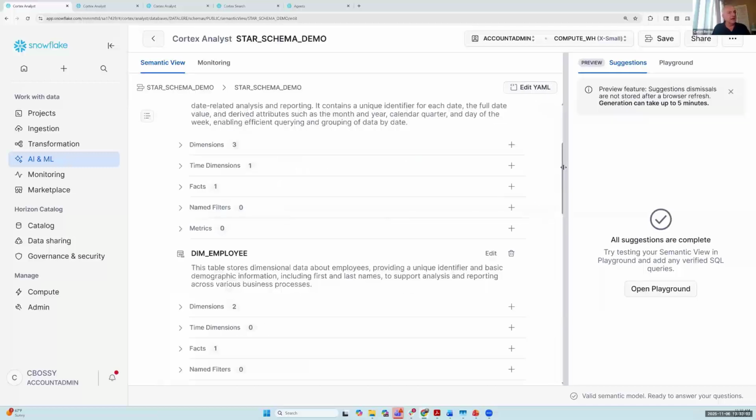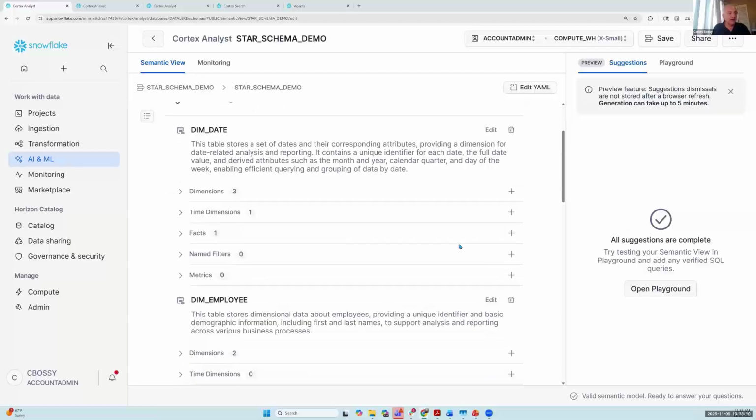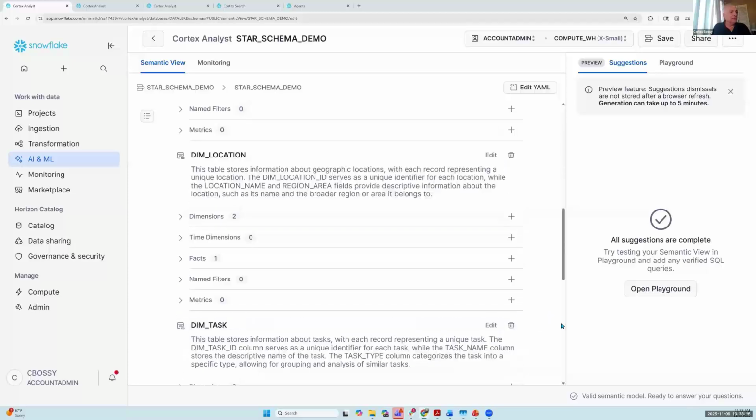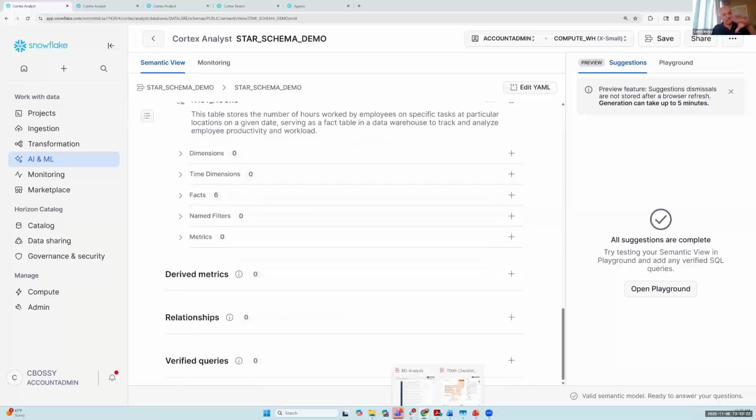But I'm showing the UI in this case because what I'm trying to do is define everything I might need, just like a human might need. For example, not only do I need dimensions, but I need time dimensions. I need facts. I need filters. I need metrics. Every table might have some of those. I also need to have metrics that are derived among the various tables. I also need relationships. I need to know that the fact table is related to the dim employee table. And if it didn't derive that automatically, I need to create that relationship here so it knows those two can come together. And then I also have verified queries, which is a way of training it to use the data.